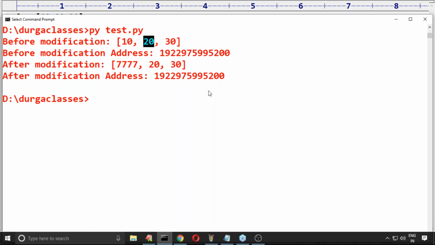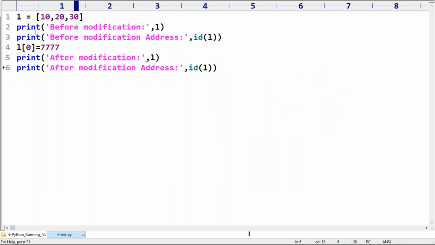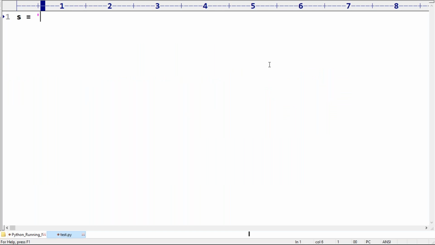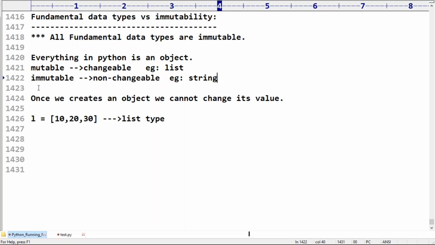But in the case of string, is it possible to change the content? No chance at all. Once we create a string object, its content is always final. Its content is always fixed. You are not allowed to change its content. That's why it is always immutable. Please take special care. So, what is the meaning of immutable? Clear for you people?